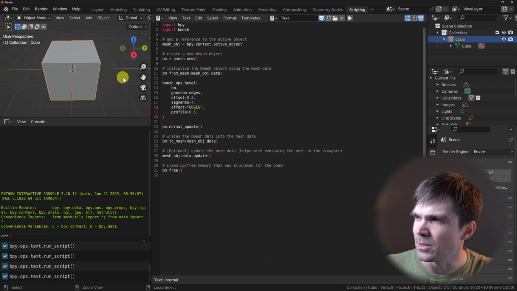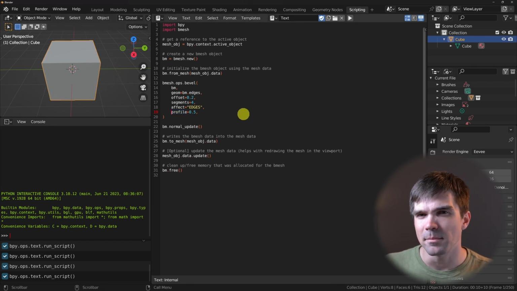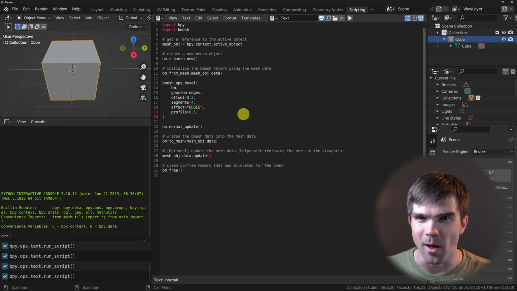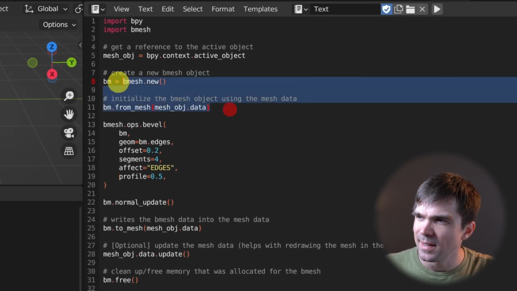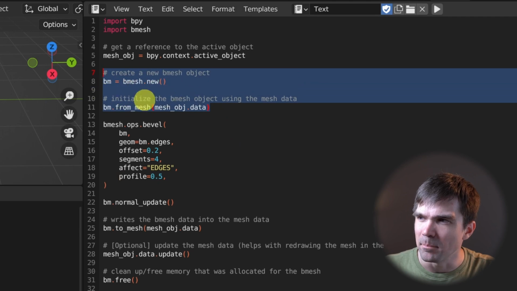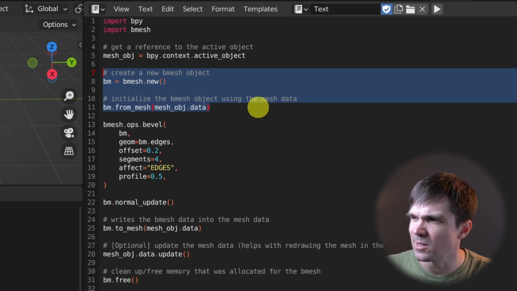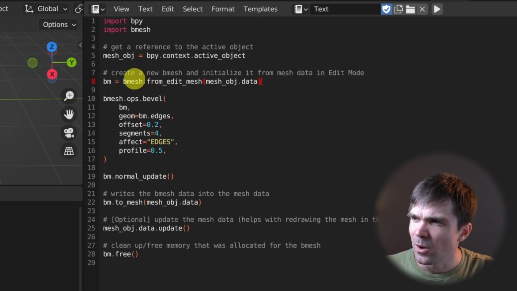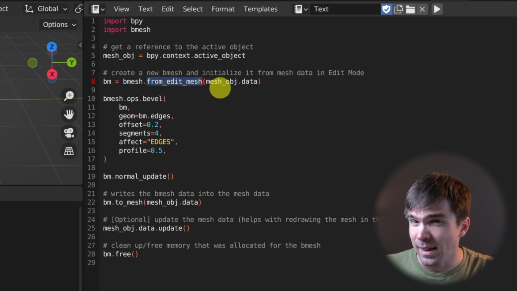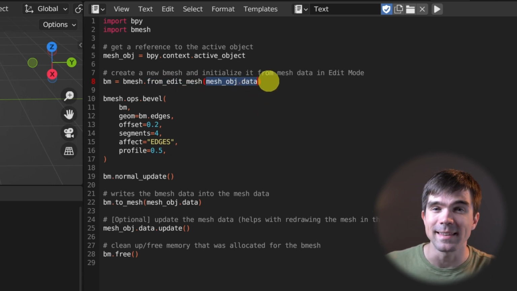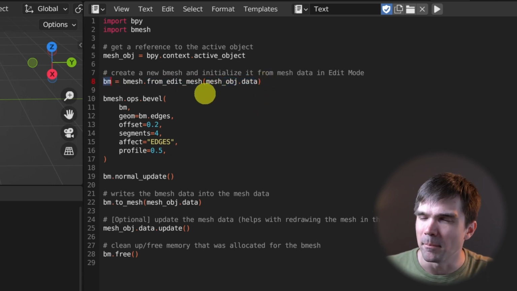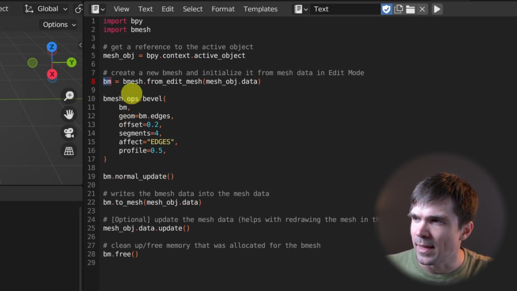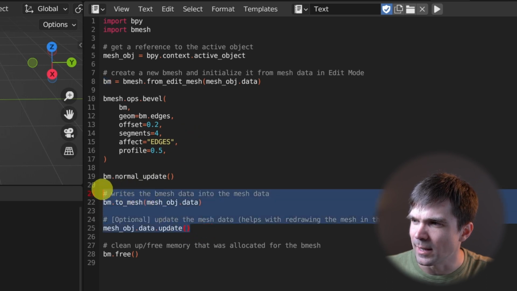Let me go ahead and undo that operation, and let's update the code so it will work in edit mode as well. To do this, I'll need to replace these two lines right here. Instead of creating a BMesh object and initializing it right here, I'm just gonna do it in one single line. So let me remove that. And here's the line. We're using bmesh.from_edit_mesh, and again, we're passing in that mesh data. This is going to be the mesh data that is in edit mode, and we're getting that BMesh object right here. Okay, so that's that. And the end as well. So we're going to be replacing these two lines right here.